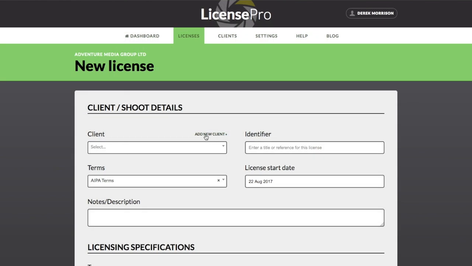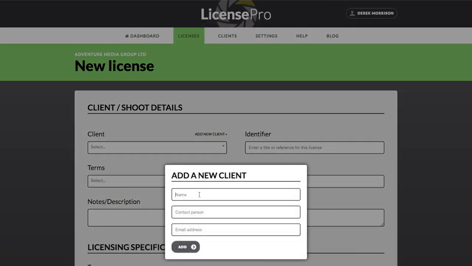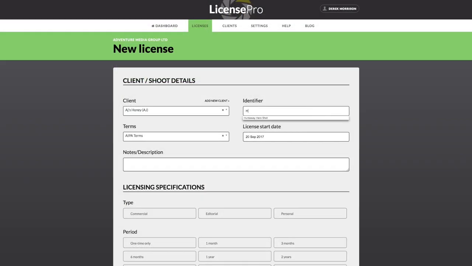First, you'll want to add a new client. For this one, we'll add AJ's Honey, just because we love bees. Then we'll add an identifier for the photo shoot or images to be covered by the license. For this one, we'll call it Honey Harvest. This identifier will help us tell the difference between our licenses.